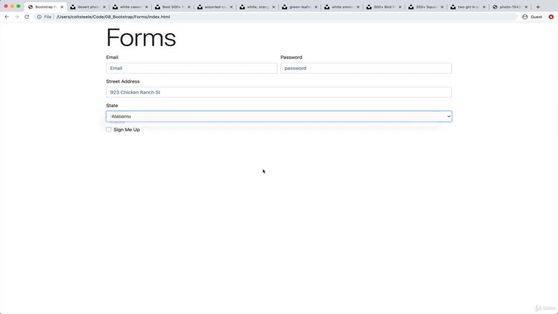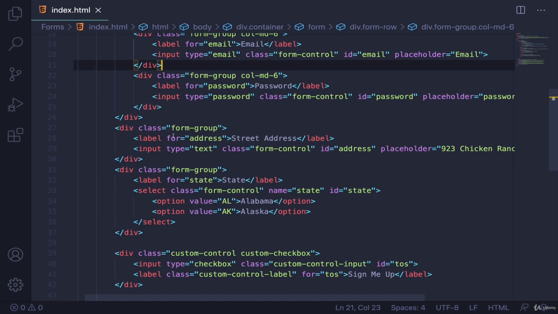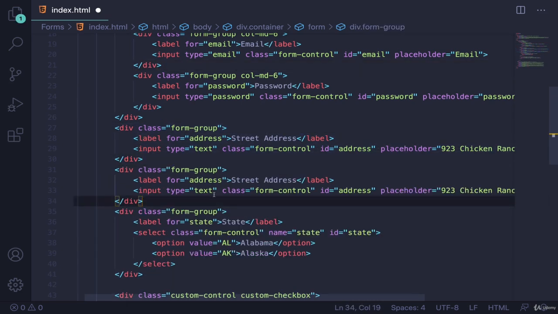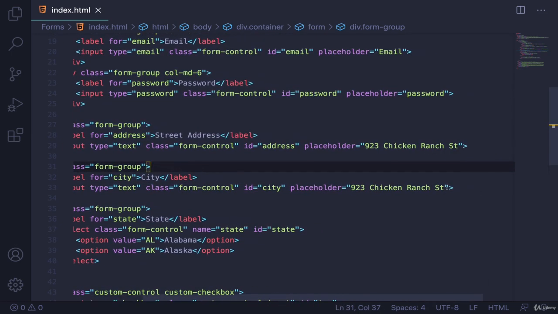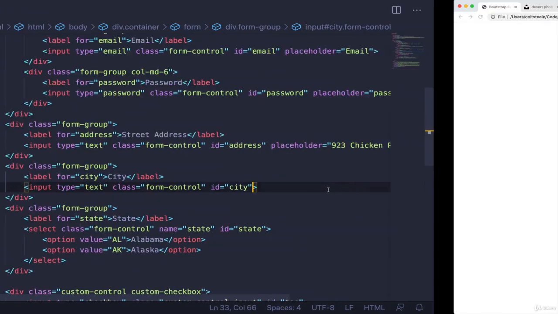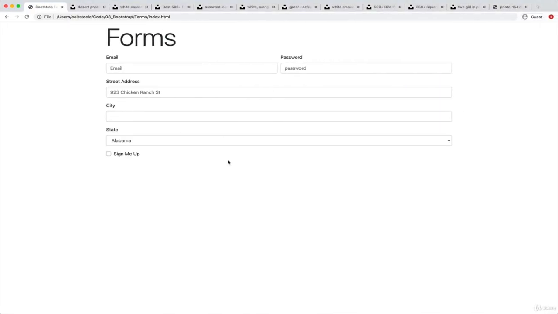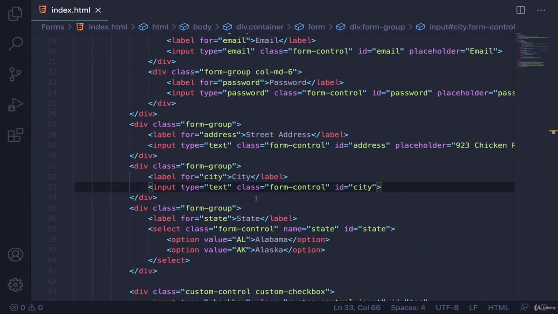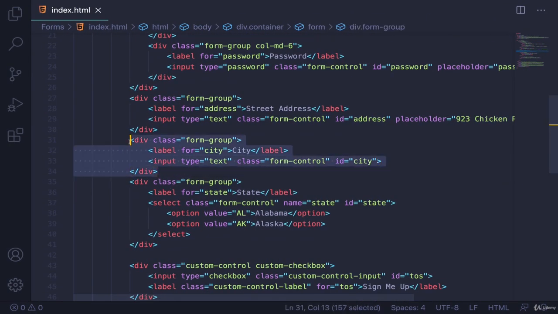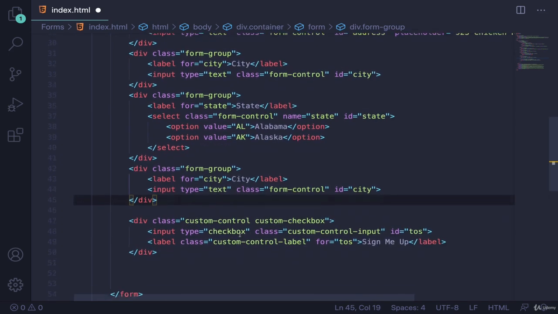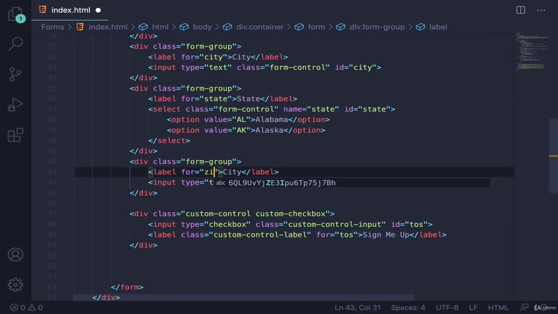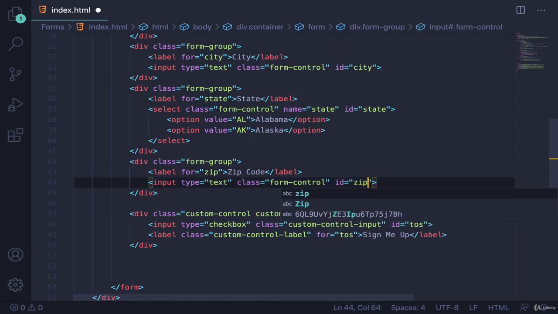Okay, so we've got state here. That's way too large for that. I'm also going to add in city. So let's add in a city input, which will just be a text input. So just put city right there. Placeholder, I don't know if we need a placeholder, honestly, for now. It takes up its own line, but what I want to happen is for it to share space with state, and I'm also going to add in zip code, and I'm going to do that after state. So this will be zip. For zip, this will be zip code, class form control, ID is zip.